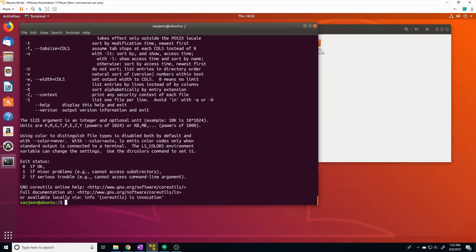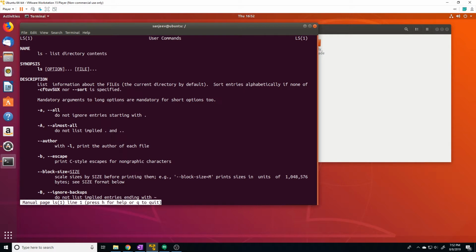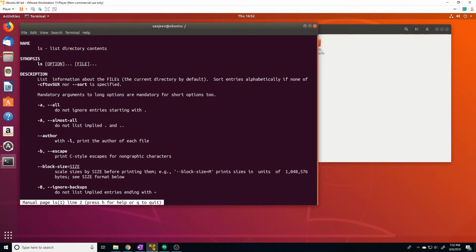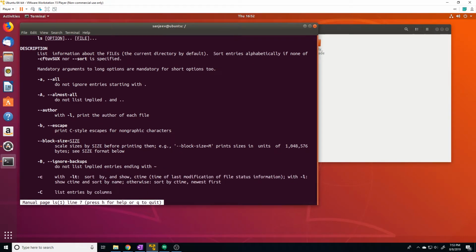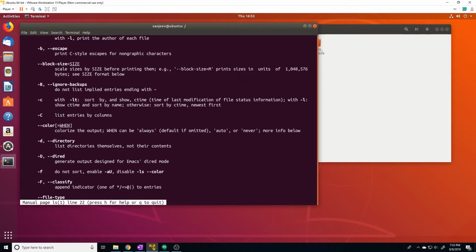The other option is to type in the word man and then the name of the command you want help with. So we do man ls. What this is doing is pulling up the manual. So man is short for manual, and it's pulling up the manual for that specific command, and it provides a complete in-depth explanation of the different options and arguments at your disposal.